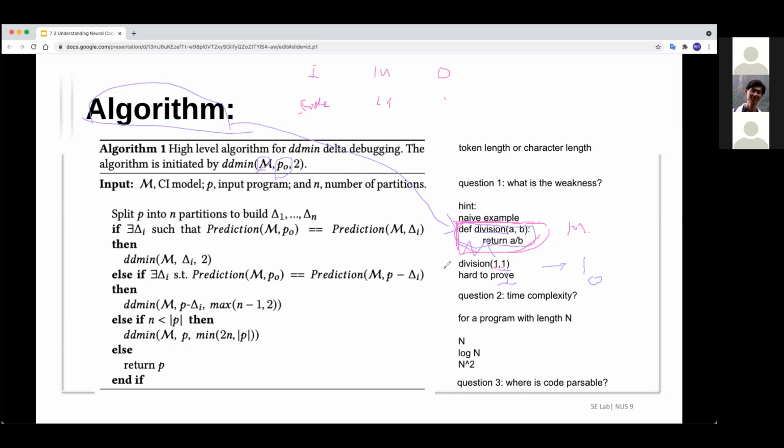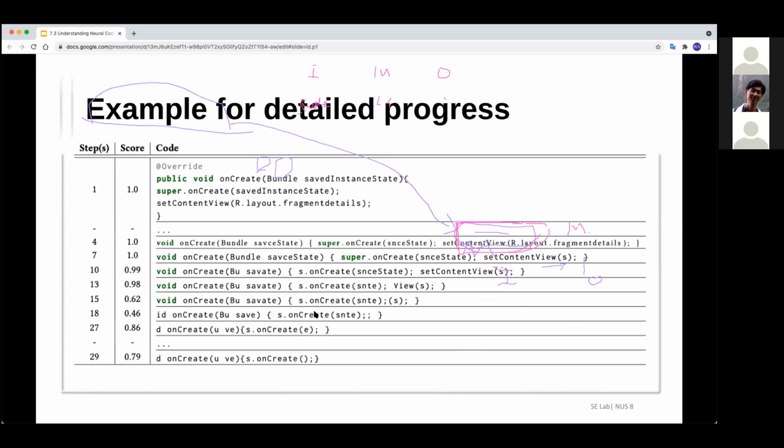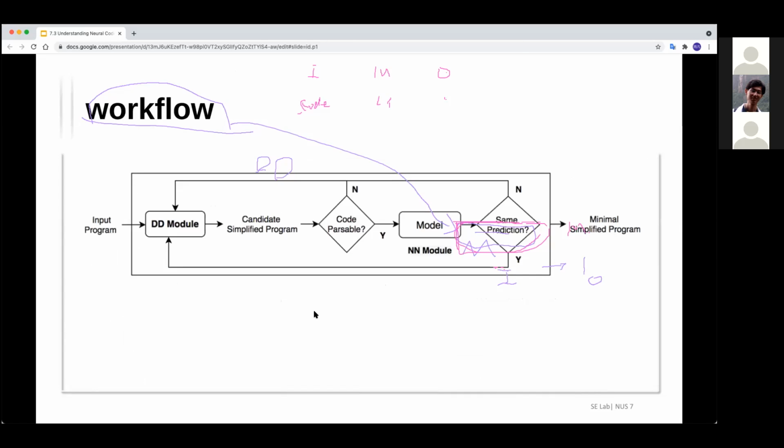So can you go back to the previous slide? Let's talk about the rationale of the algorithm. I think we are very clear about it, right? Just the workflow: the input is the program, and here the model is the NN model. This is a deep learning model, right? So the model per se cannot be simplified, it is unmodifiable, and what we can do is change the input program, right?